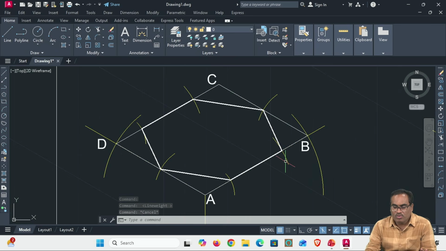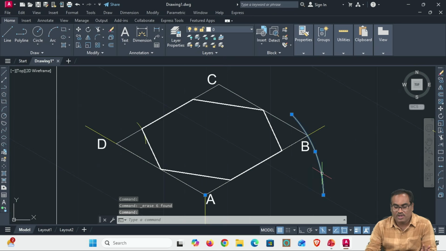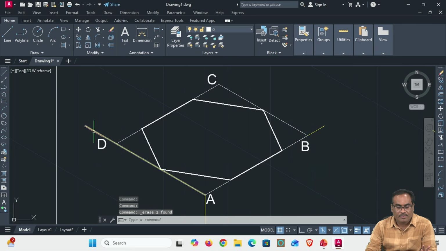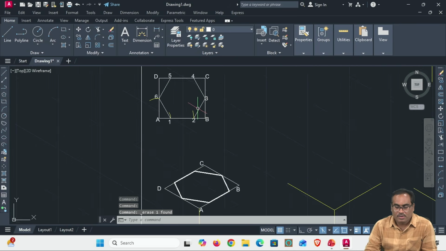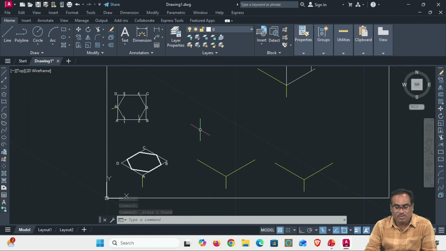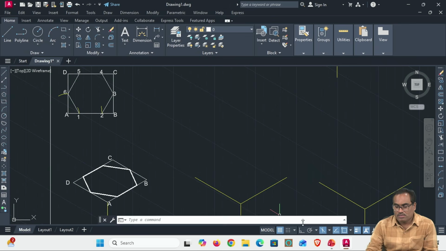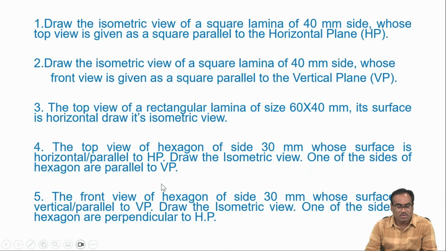So if you want, you can remove all these arcs, okay. If you don't want to keep them, you can remove them. Okay, so everything you can remove, not an issue. So this is how a hexagon is done, okay, right. So I'll show you another problem, the same way. Next problem, what is the next problem?